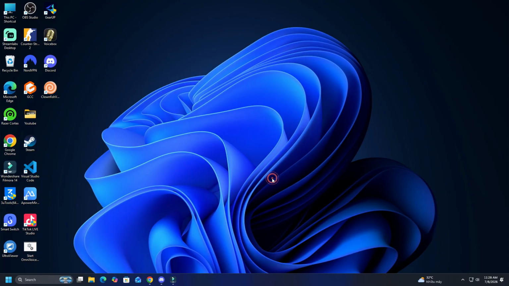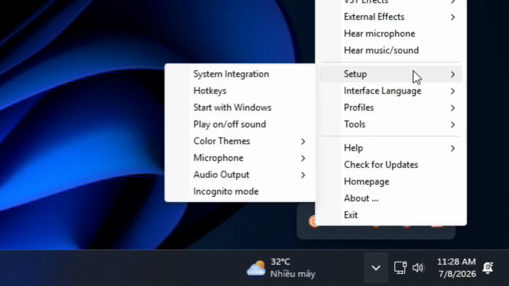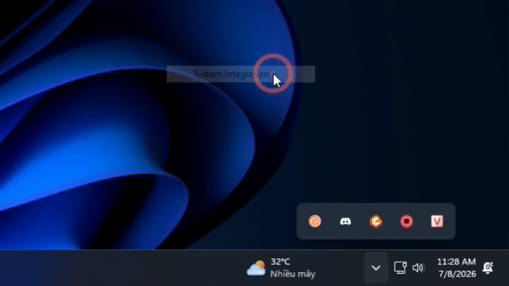Now you should see Clownfish on your desktop. Go ahead and launch it from there. You can then click on your taskbar in the bottom right-hand side, and you should be able to see the app from here. Click on Setup and select System Integration.